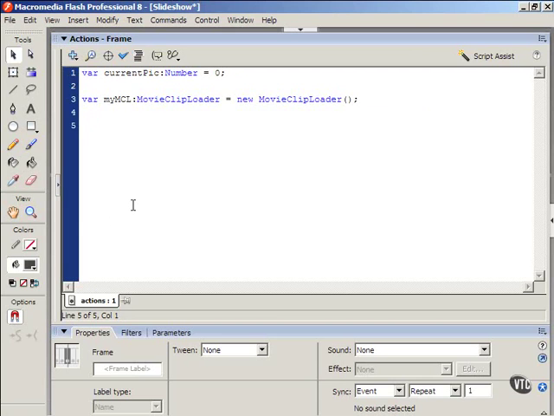And now we'll make our movie clip loader load the first slide. Type myMCL, capital M, capital C, capital L, dot loadClip with capital C, open parenthesis, open quote, pics slash pick, close quote. Okay, so far we're navigating into the pics folder, and then we say just pick and not the number yet. We're going to use a variable for the number.